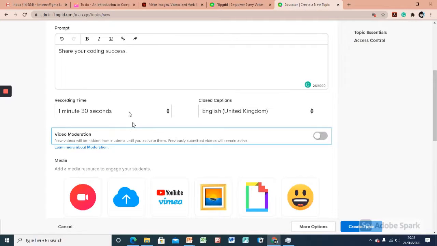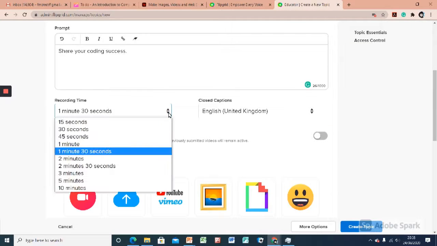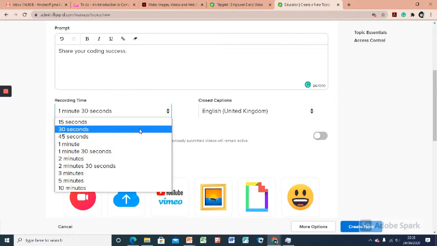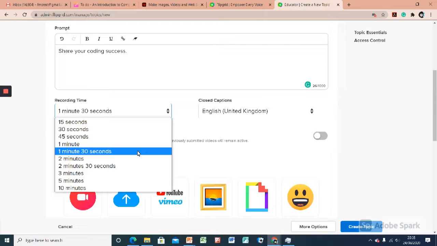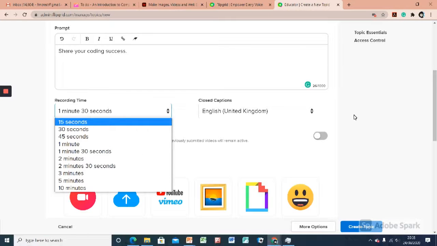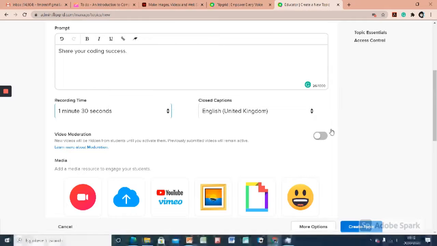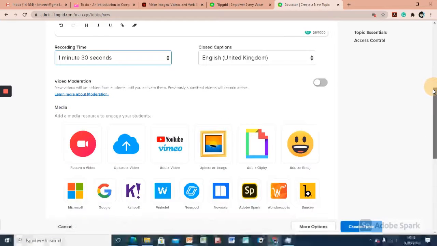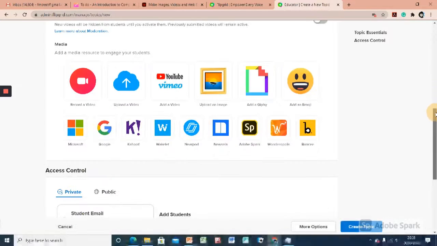Then you can limit the recording time, so you could just say you want really short videos, something like TikTok, 30 seconds, or you may want a little longer. I always use the shorter videos. I just want them to be able to place their short simple responses, and I think they're much more fun that way. Some of the students want longer sessions, and I usually adapt according to the class or whatever this topic is. You can add media if you like, just to engage your students with.